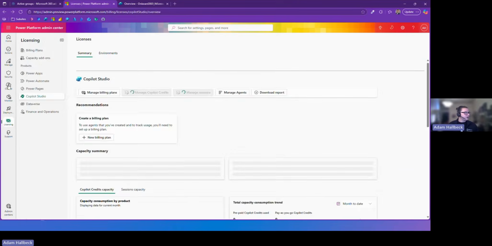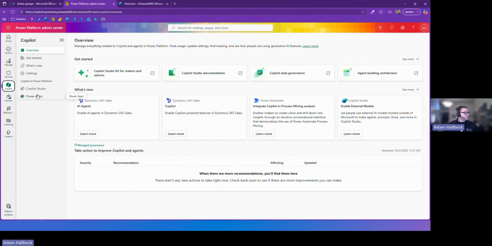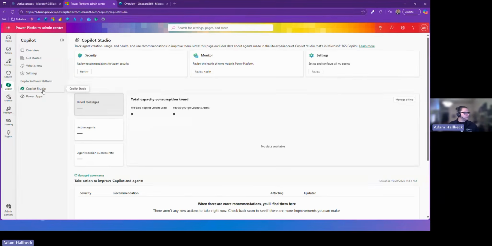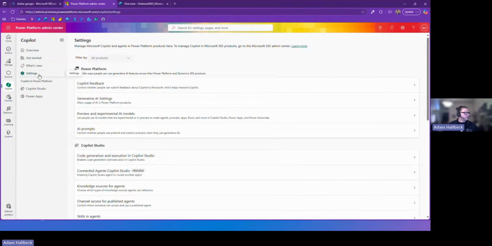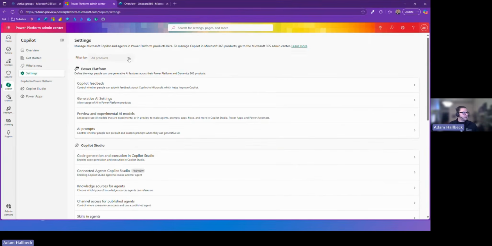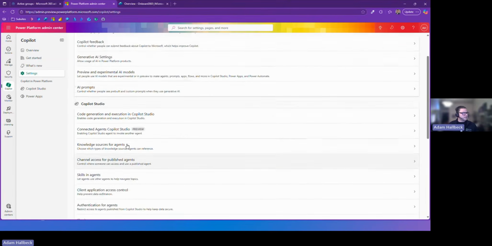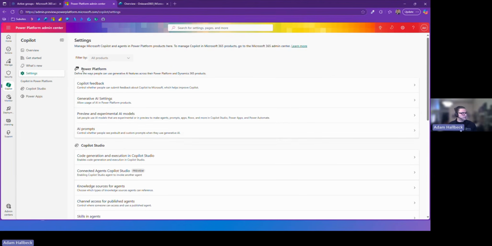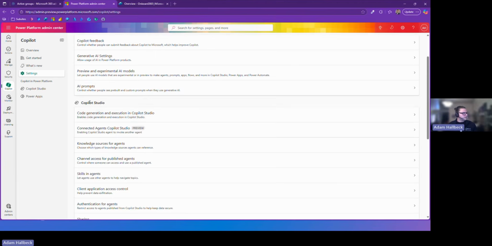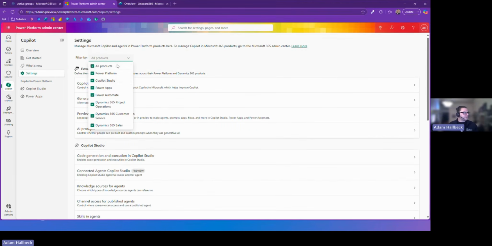So if you go into the Power Platform Admin Center and drill into that Copilot page here, if I go to Copilot Studio, no, I want to go to settings. Under the settings tab here, this is where I can see everything under the sun as it pertains to Copilot and agents. And this does span across, you can see the general Power Platform, you can see Copilot Studio, and then we've got apps, automate, and even D365 agents toward the bottom here. But I can slice and dice this.